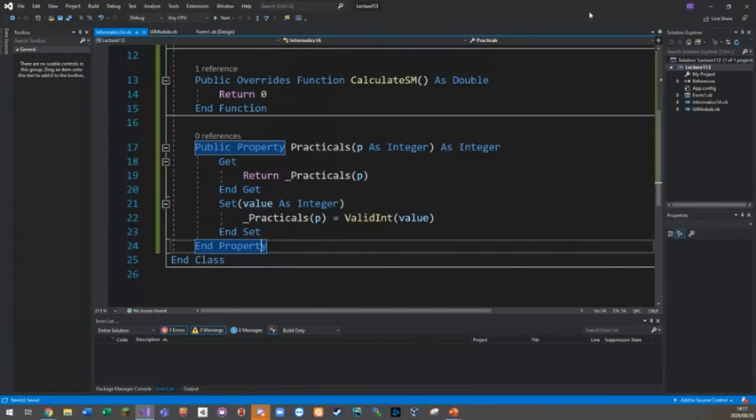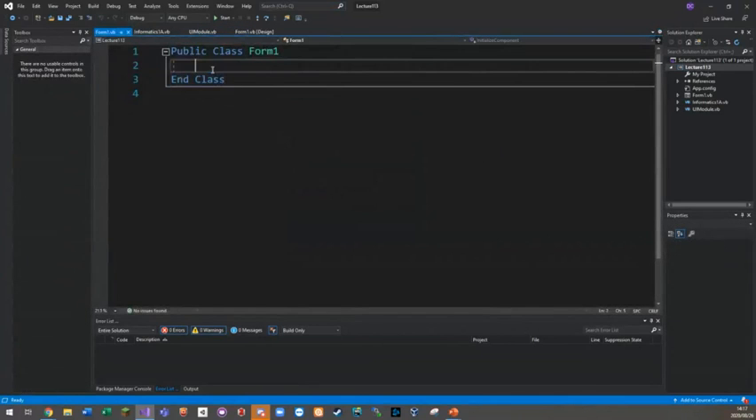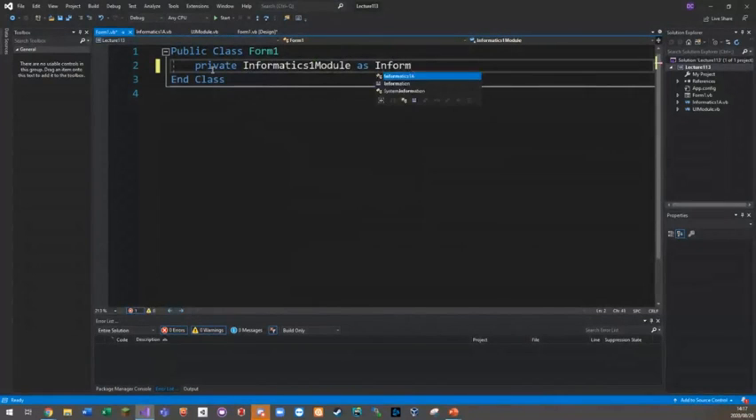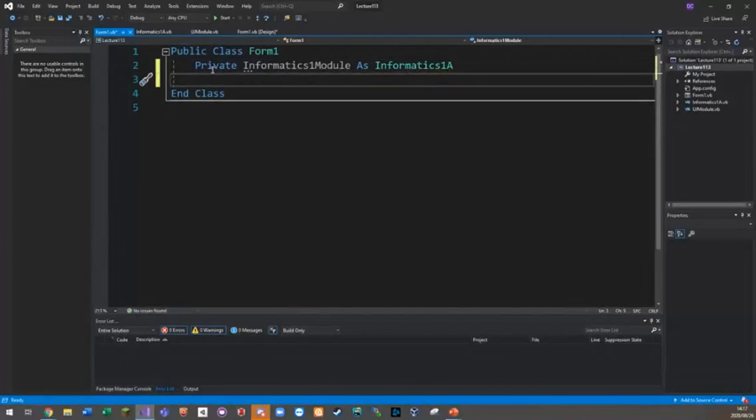Okay. Now, when it comes to your form, you guys are overthinking this a lot. Here you would just say private IF informatics 1 module as informatics 1A and use it as is. You always call methods from the base class like that.